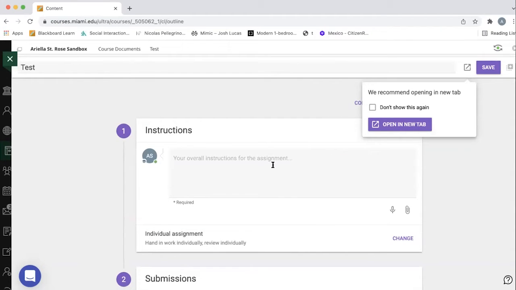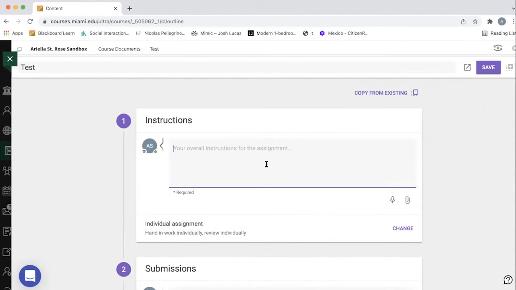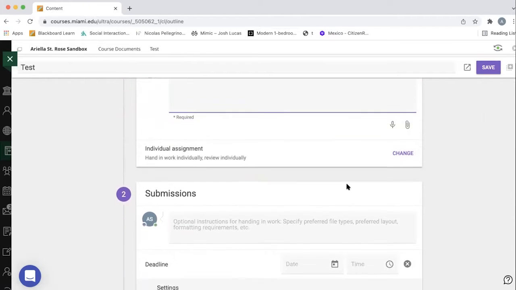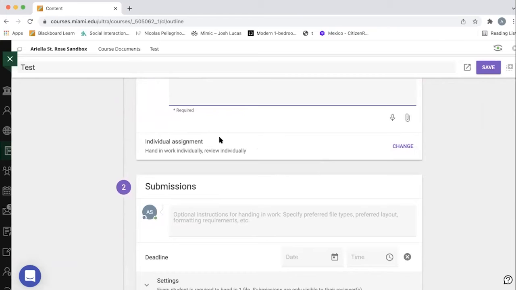And again, just like with the interactive document, at the very top, I can add in my instructions. I'm just going to type in test. And just like with what Maite showed, you can record your voice instead, or you can just upload a document if you already have your instructions written out in a different document file. By default, it sets for individual assignment. So that just means that the students will hand in their work individually and review work individually as well. But you can choose to change this by pressing the change button.